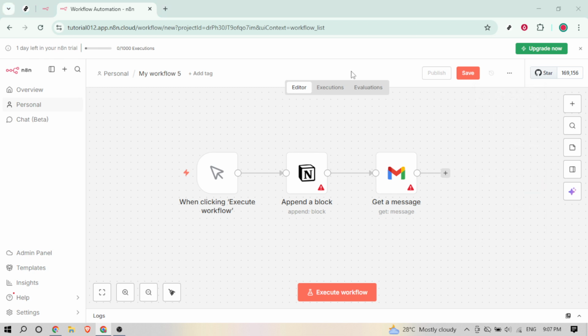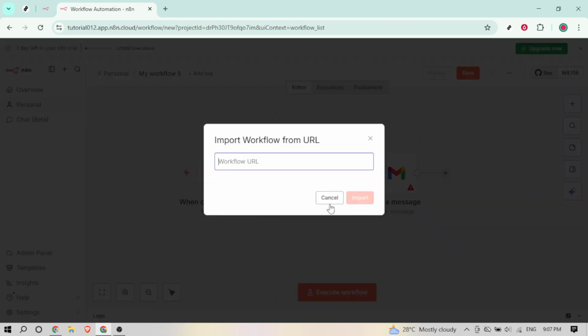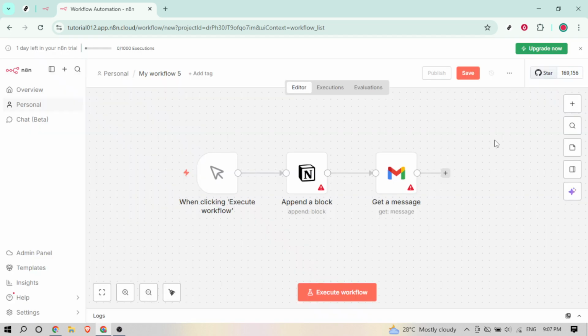If you've saved the workflow on your computer, select import from file instead, click the button and choose the JSON file or drag and drop it into the upload area if that's available. n8n will read the file and place the nodes and connections onto your canvas. This keeps the structure intact so you can immediately see the flow as it was designed.